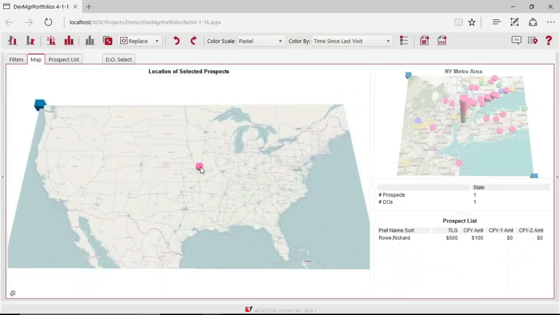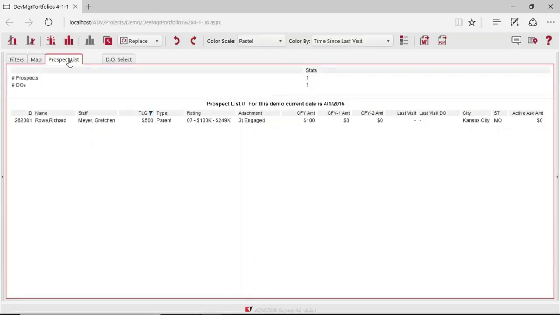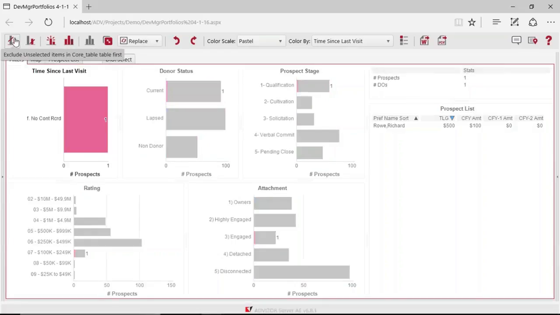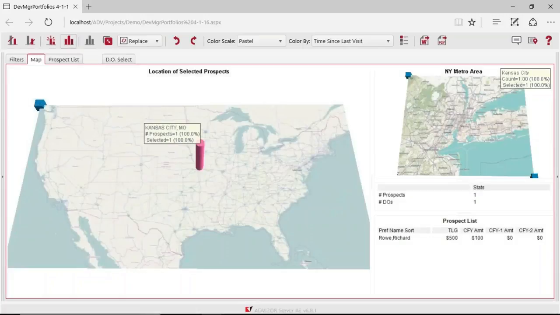And back to here's whatever this is. Looks like St. Louis, Kansas City. Here's the person in Kansas City. Here's the details on them. It's click to another page to get whatever detail you want. And similarly, on the filters page you're going to see the coloring is for that person in Kansas City. It can drop in no contact record. So these just drop to that one person. Kind of boring bar charts, but that's what you got at that point.